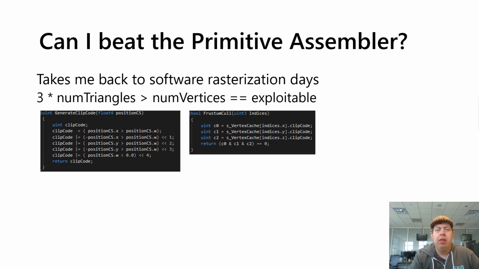So the next question is, can I beat the primitive assembler? So this is kind of fun. Takes me back a bit. Obviously, the number of vertices in your meshlet is not 3 times the number of triangles. You've got some vertex sharing, and this is exploitable.